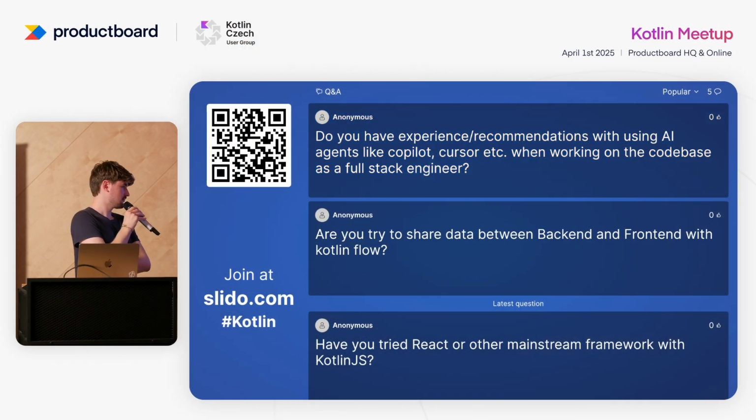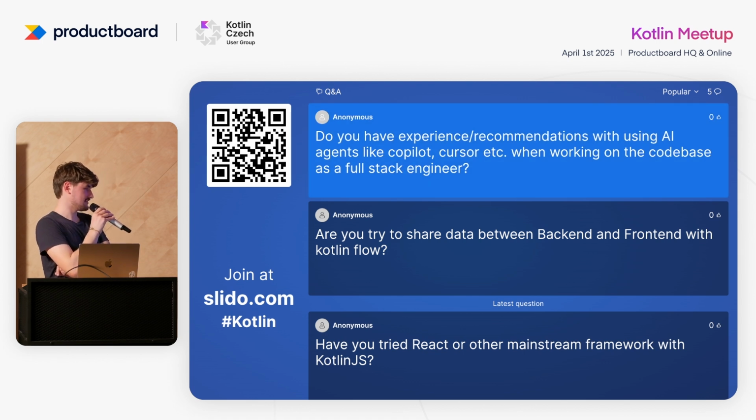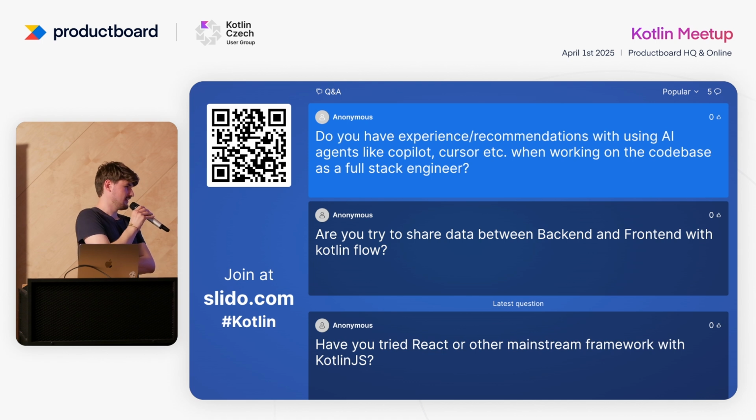So, do you have experimentation experience or recommendations with using AI agents like Copilot or Cursor when working on the code base as a full stack engineer? No, I don't use AI.